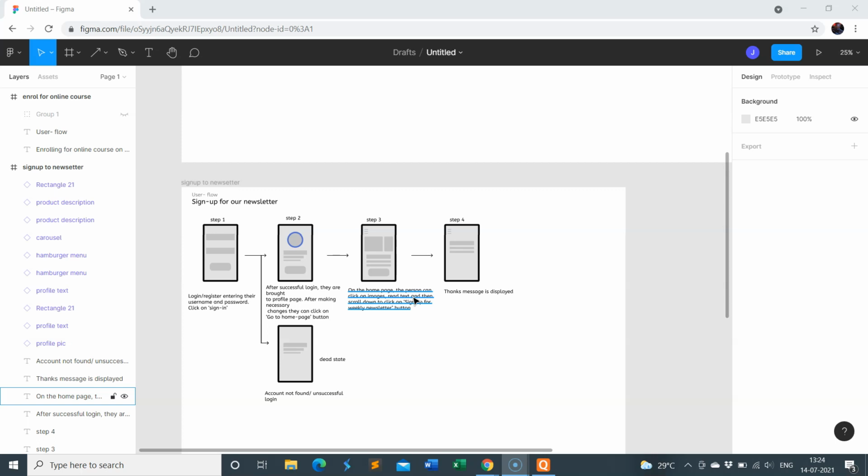Hello everyone and welcome to this video. So in this video we are going to be designing our second user flow using Figma.